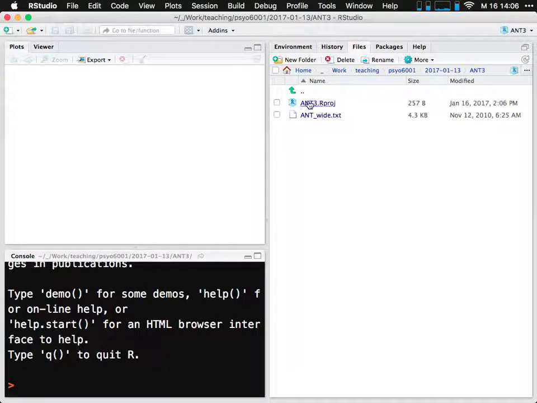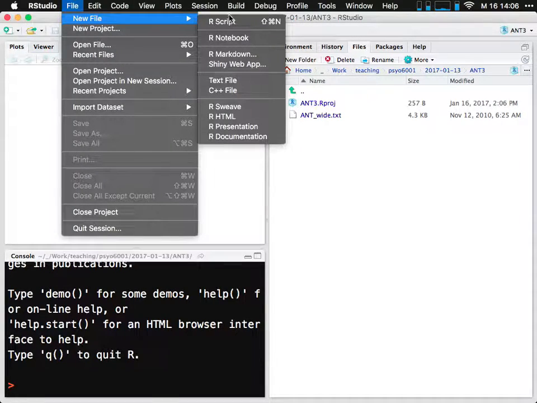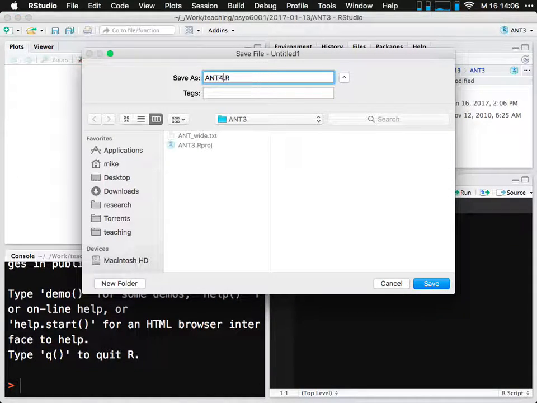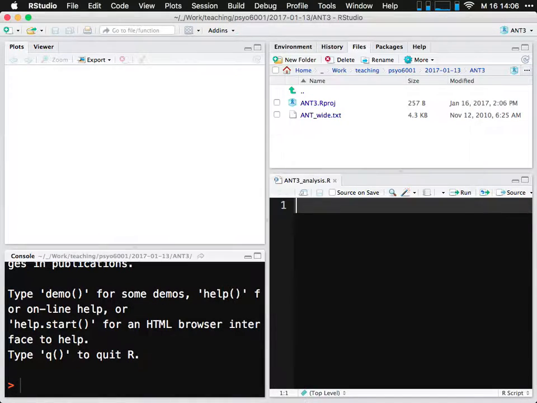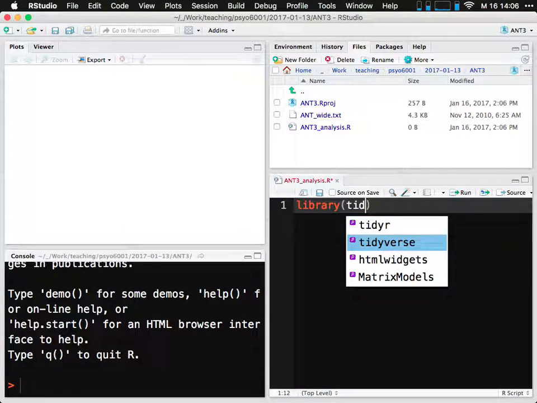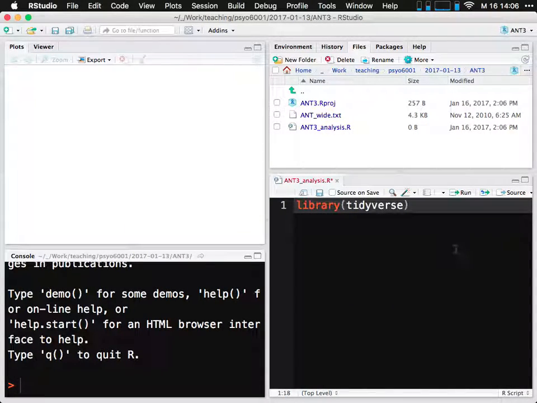Okay, so I've got a project started. We'll start up a new script, new file, R script, and I'll immediately save it as ant 3 analysis. We'll typically be using most of the tidyverse stuff, so I'll load that in.